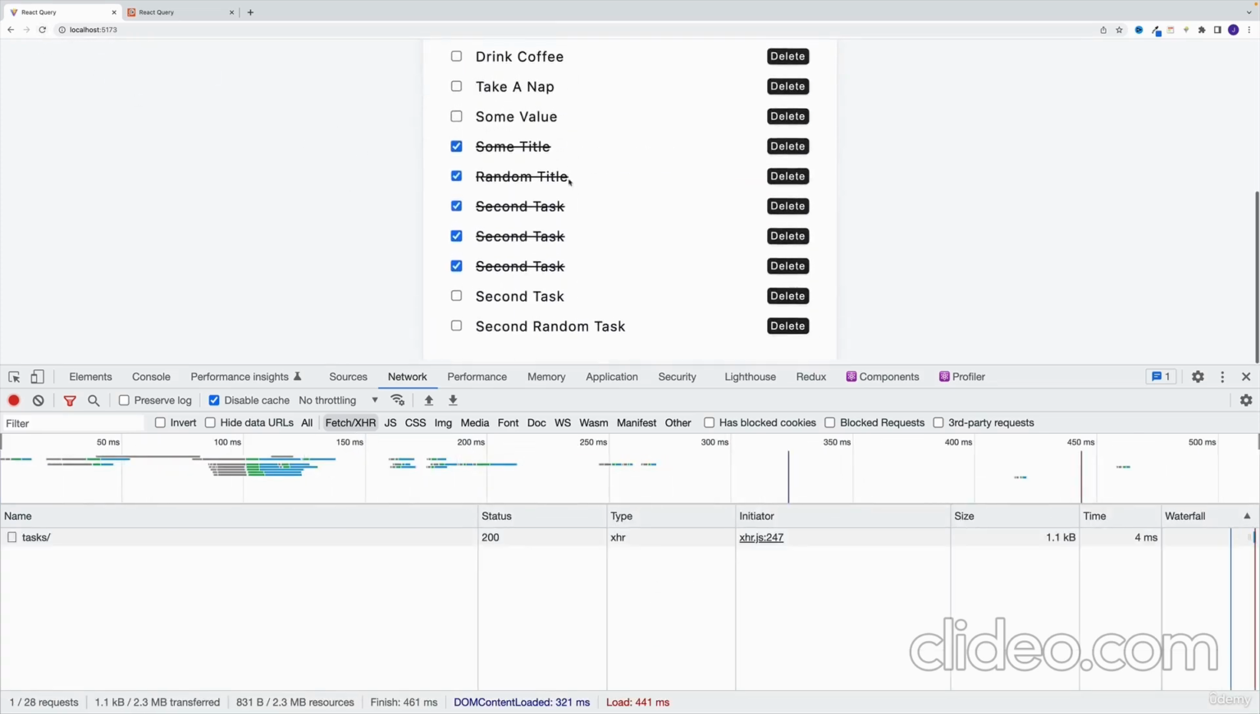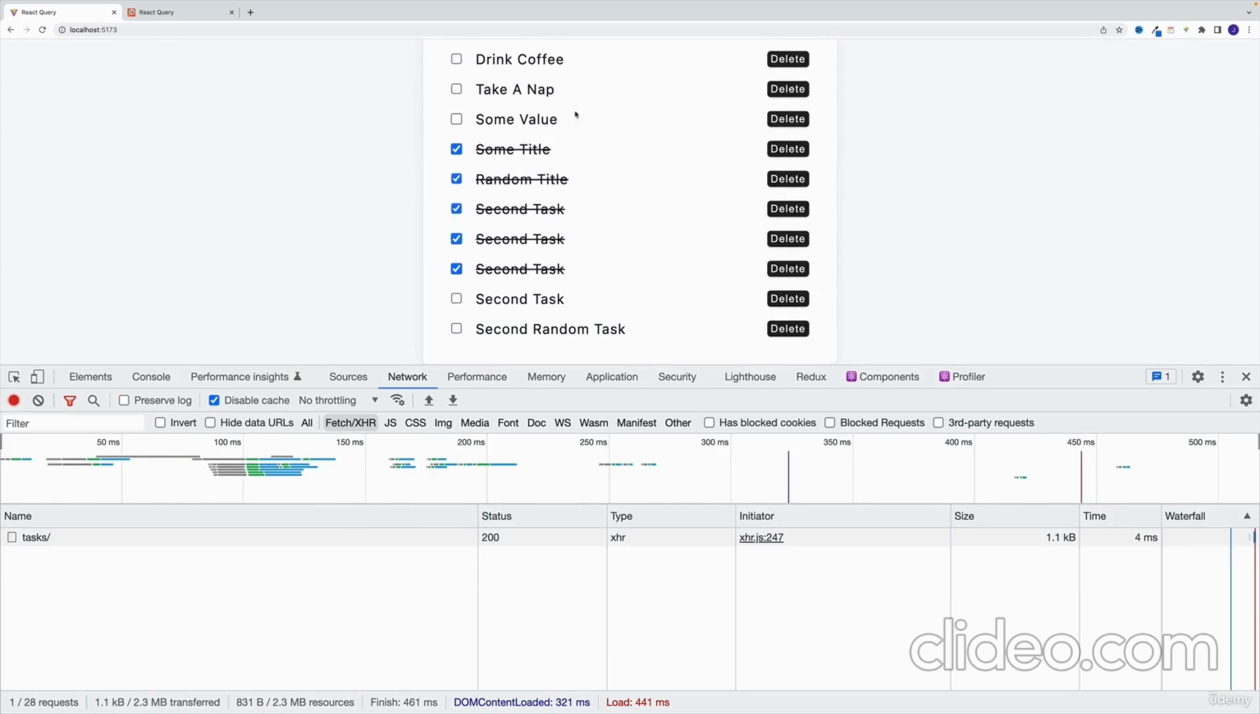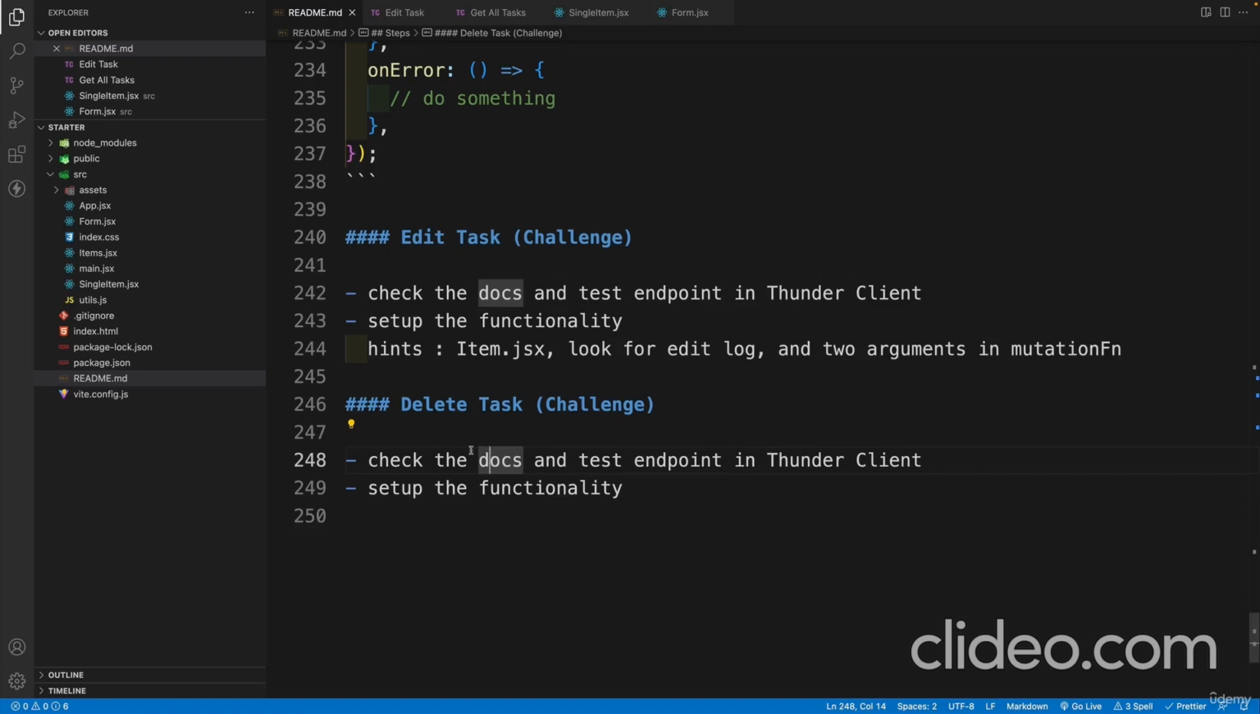And then once I refresh, I still get those values. So I refetch the latest server data. And now let's complete our application and add the delete task functionality. And again, my suggestion is to try setting up everything on your own because pretty much all of the functionality is exactly the same. You just need to change some values around.